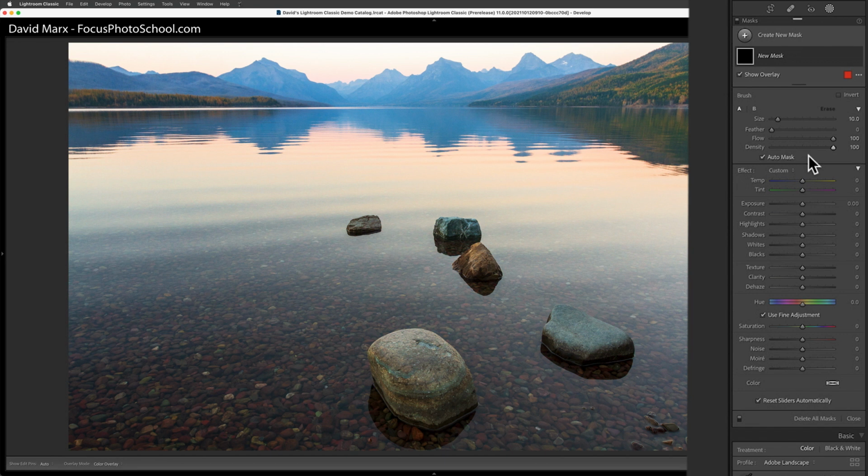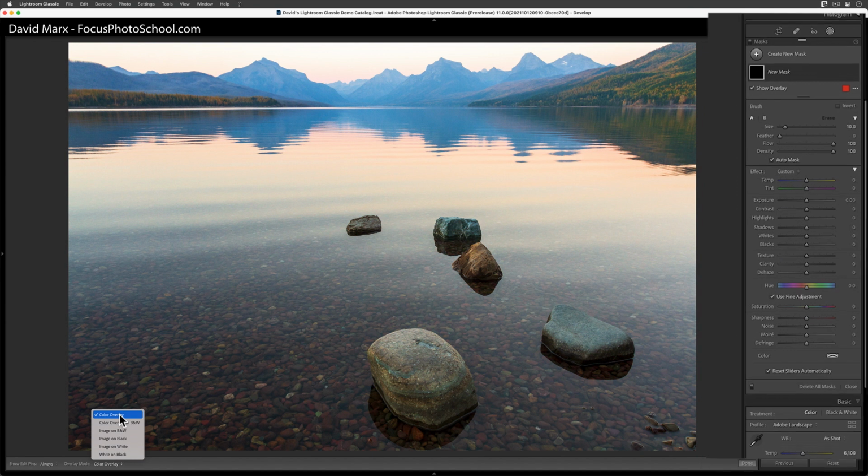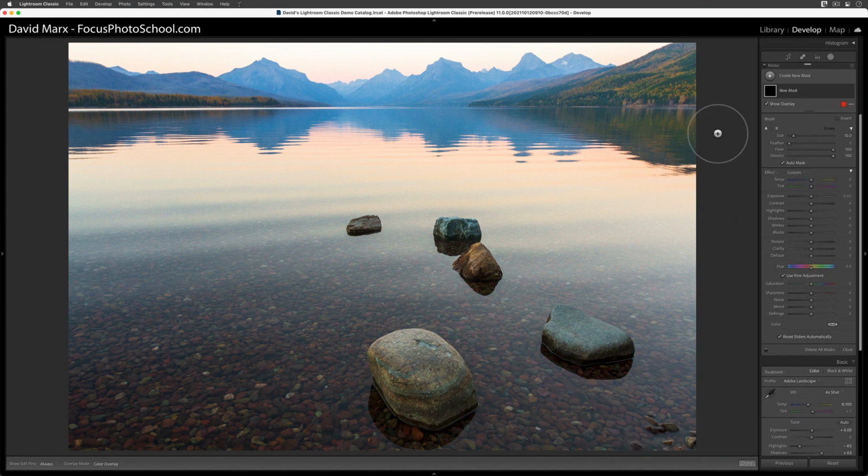Next, I'm going to enable the show overlay option up here at the bottom of the masking panel. Now, I'm going to click down here on the toolbar at the bottom of my screen and set the show edit pins option to always. I will also set the overlay mode to the color overlay option. Now, I can click and drag with the mouse to paint over these rocks.